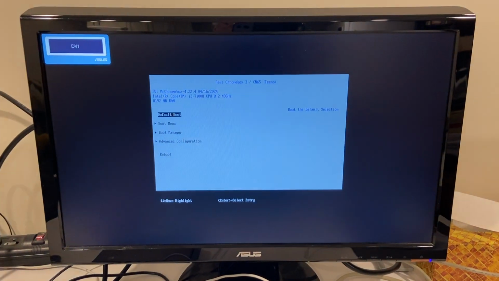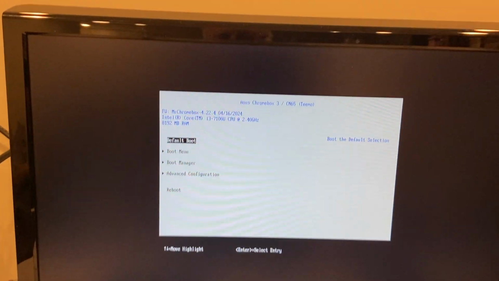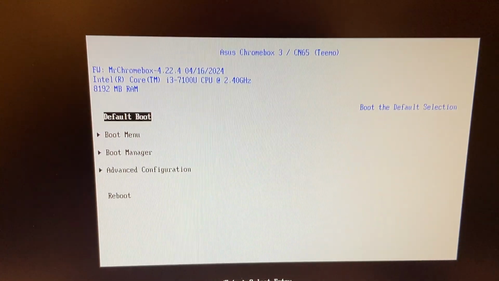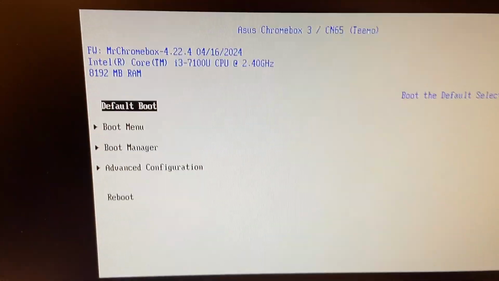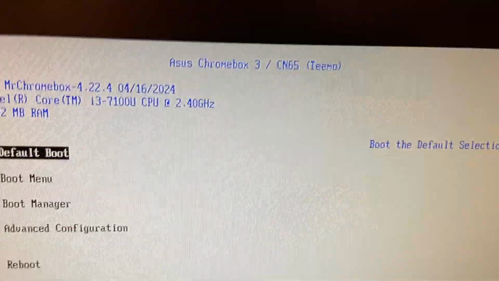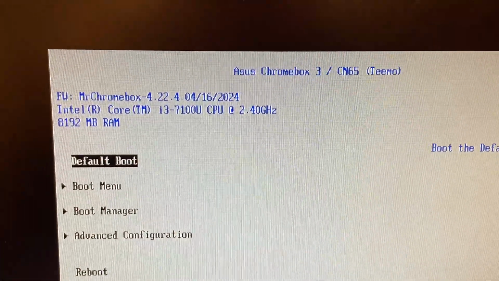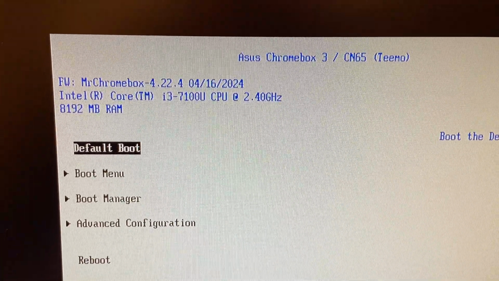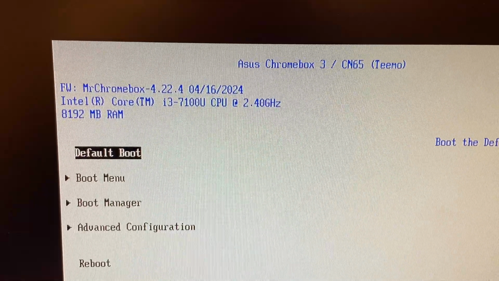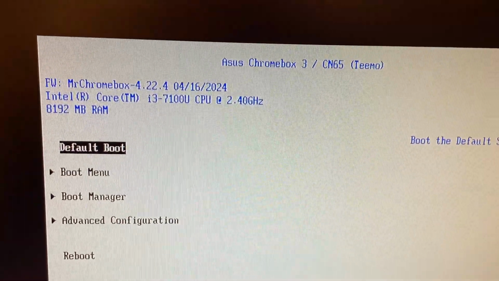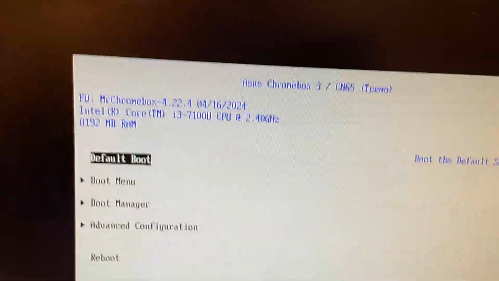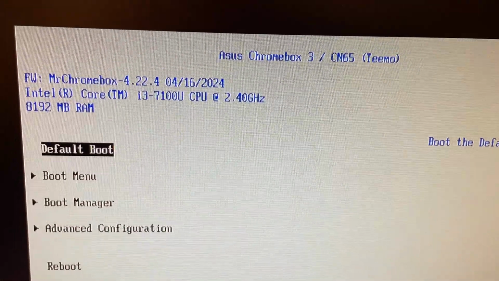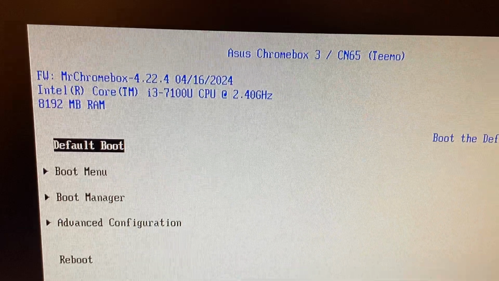So I'm very happy with this find, because there have been times I've gotten stuff from the thrift store, and it's been raped of all the parts. So I wasn't expecting much. I thought for $5, I'll take a chance, and I'm happy I did. There you go. That's the Chromebox. It's a CN65, and I'm assuming TMO is the code name for the box, or is that the Mr. Chromebox firmware?